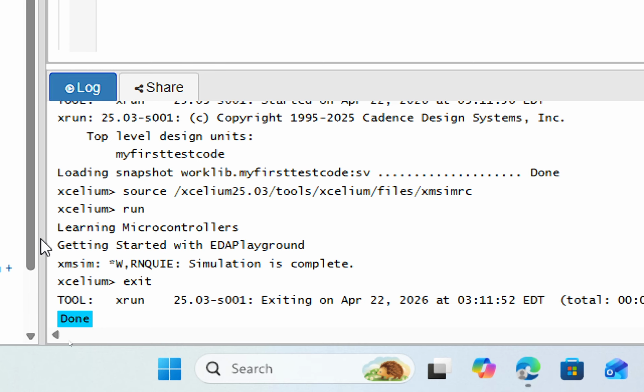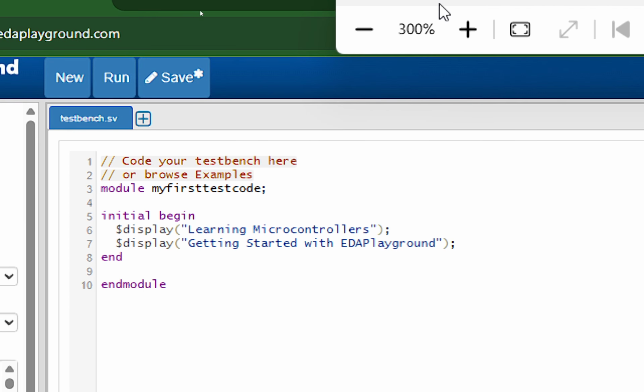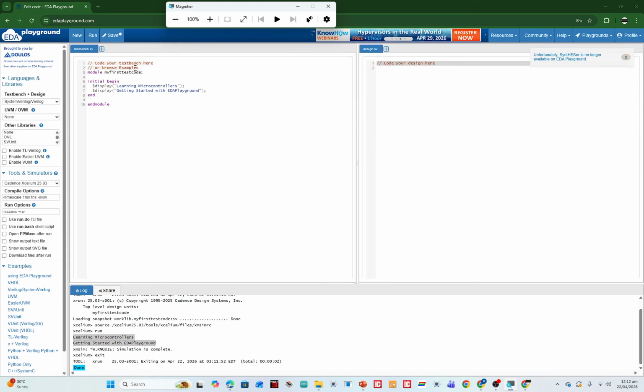Okay, now see, it says learning microcontrollers, getting started with EDA Playground. So guys, I just showed you this thing. I also showed you the mistakes and how to correct them. Now, this is very simple and easy to use. You can easily write a Verilog code and then test it over here. You can also see the simulations as well. We will do that in our next lectures.